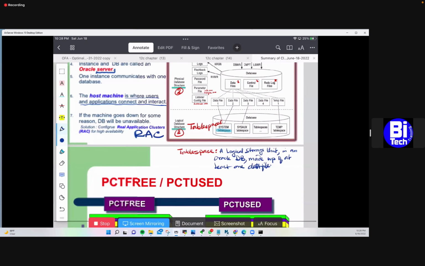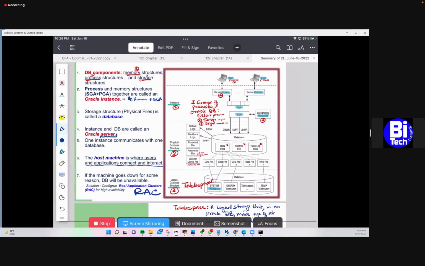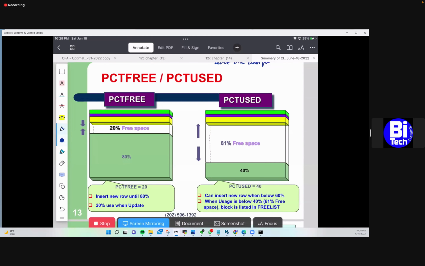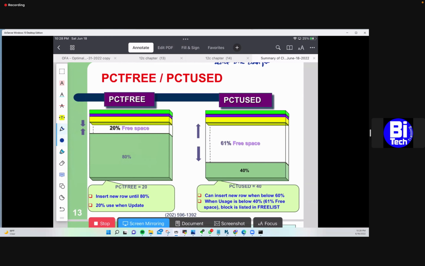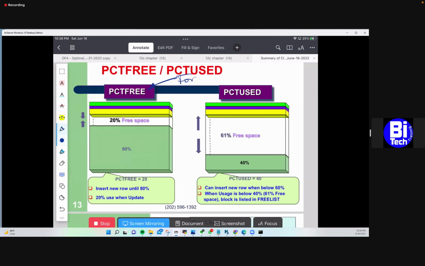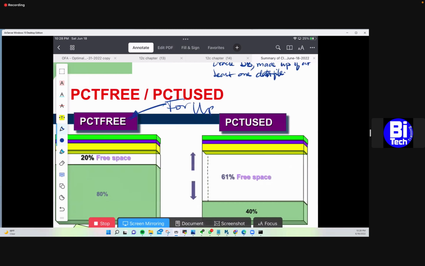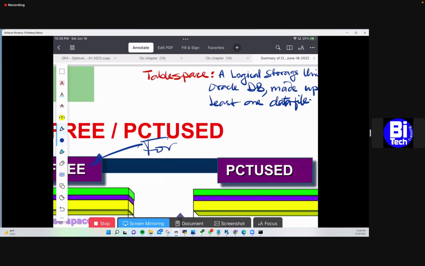Now, let's talk about this note. PCT free, PCT used. Guys, we remember these guys, right? PCT free, as we remember, is meant for updates. So that guy is reserved for updates of rows. Remember, update of what?